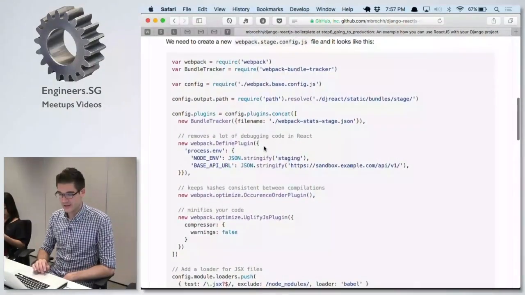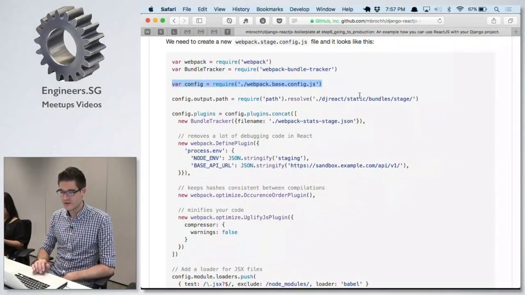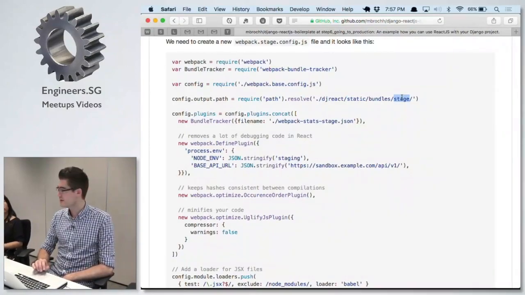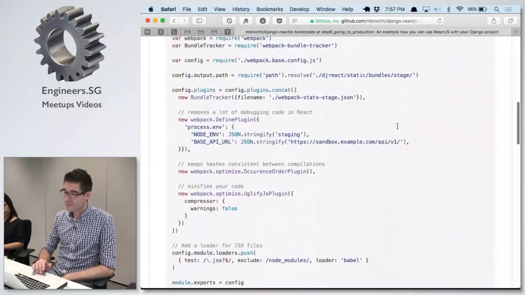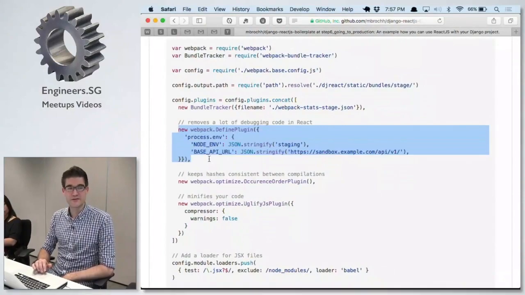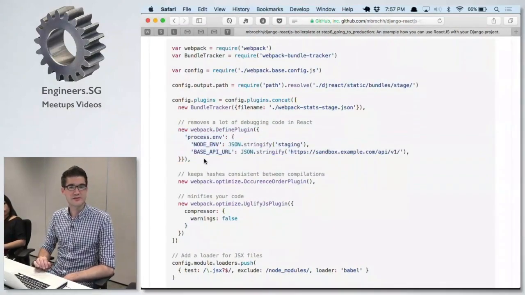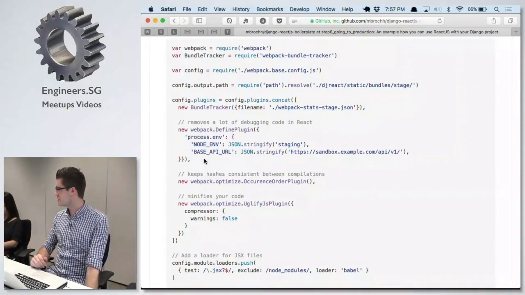prod.config.js. And those configs, same as the local one, import the base config and change a few of the variables here. For example, they say that we will have a specific folder for our bundles, which is called bundles/stage. And we will also have a specific folder for production bundles. And this plugin here, the define plugin, basically allows you to set something like environment variables that you can use in your JavaScript code.